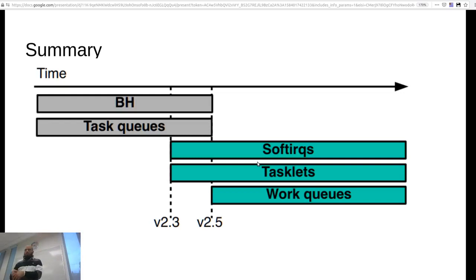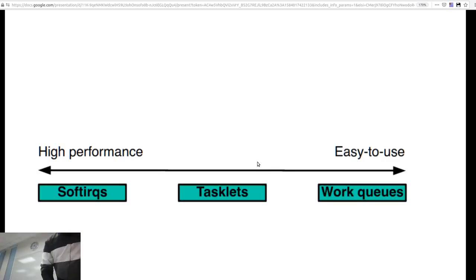So this is a time summary of how things evolved. You had soft IRQs in version 2.3. Work queues, which we'll talk about, were introduced in version 2.5. And these two were decommissioned in version 2.5. In terms of performance versus ease of use, you have very high performance for soft IRQs. They are completely designed to be the absolute fastest. You have tasklets in the middle, and then you have work queues, which are super easy to use for implementing your driver, but they are less performant.